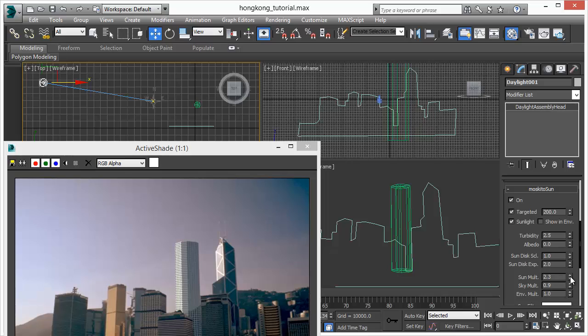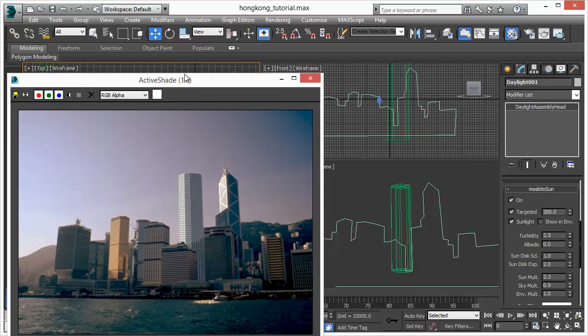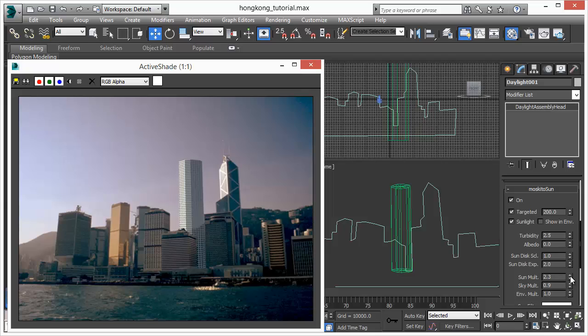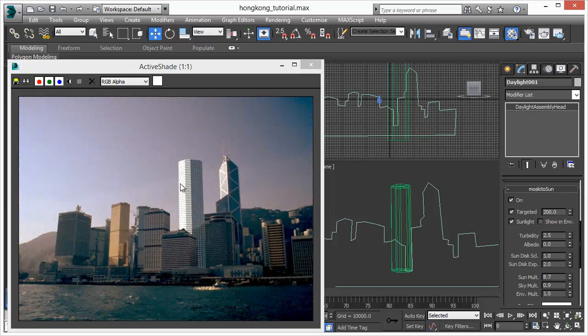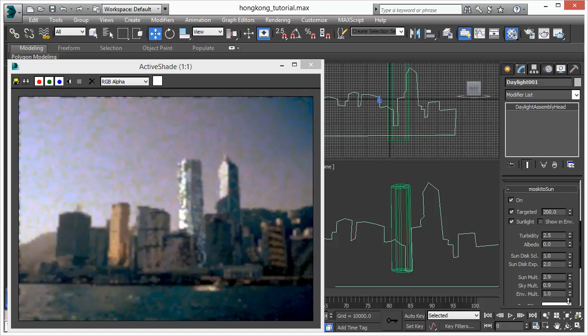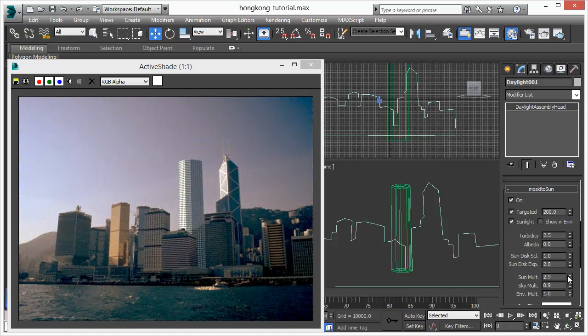So I'm now going to increase the sun multiplier. And as you can see, let me overdo it a little bit. Now we get this very bright sunlight effect. I think that's way too strong to match the sun here, so I'm going to dial it down a little bit. And as you can see, we have pretty good feedback of the intensity of the sunlight. So I'm going for this kind of sunlight right now.